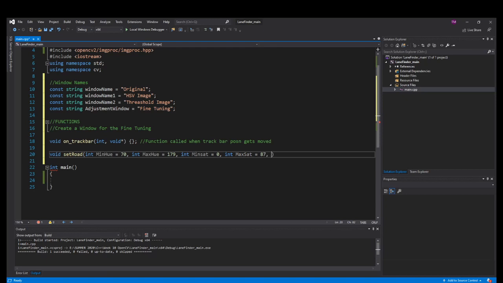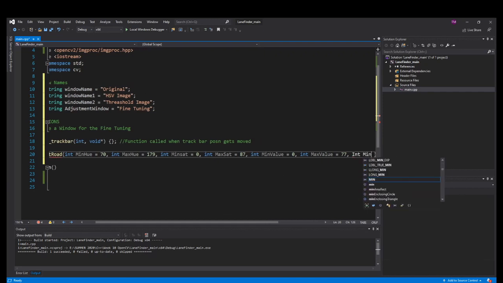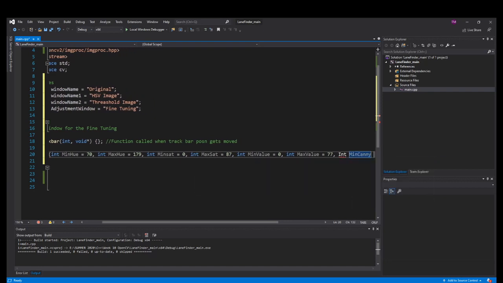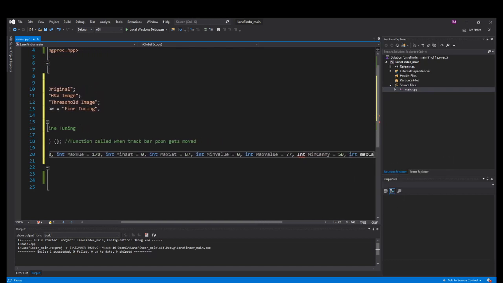Okay, and we're going to do int min value is going to be 0. Okay, and then I've got int max value will be equal to, I think, probably 77. Okay, I'll set that to 77. Okay, and we got a couple more of these. Okay, and we're going to do int min canny is going to equal 50, and then int max canny will equal 150. Okay, and that's the end of the list.